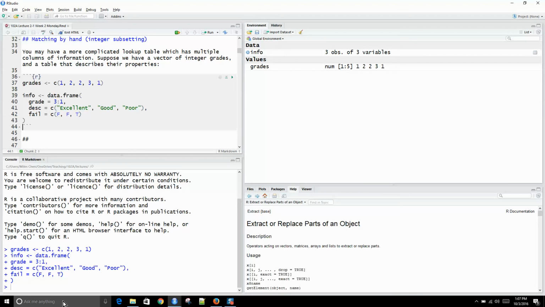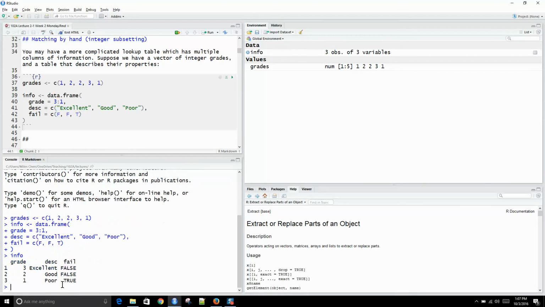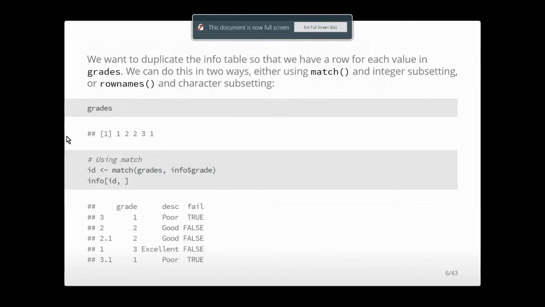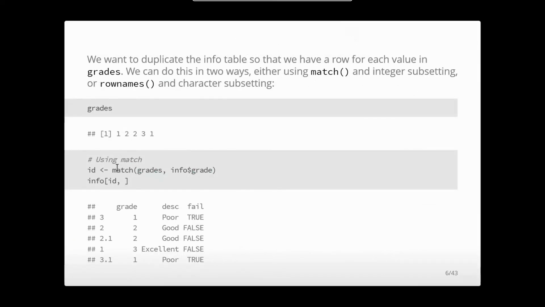Okay, so if we look at the data frame info, it looks like this. 3, 3, 2, 1, excellent, good, poor, and then as far as the fail term goes, the top 2 are not fails, but the poor is a fail. And then we can subset the info using the grades and this match feature.